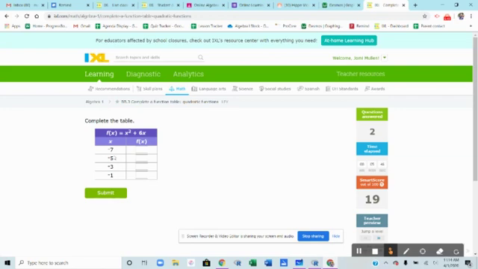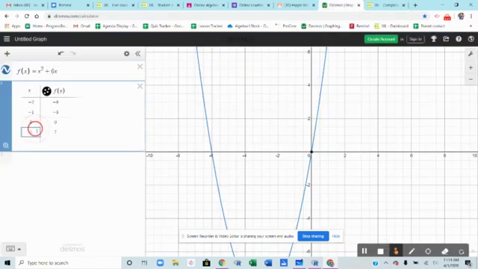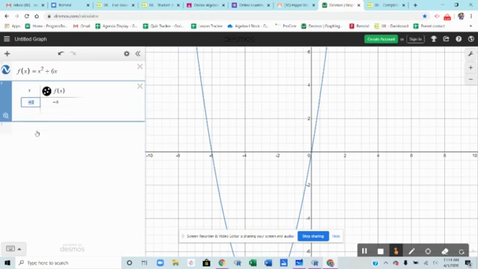This time they're -7, -5, -3, -1. So I'm going to go ahead and delete these out of here and type in -7, -5, -3, and -1. And I get my f of x values, 7, -5, -9, -5.